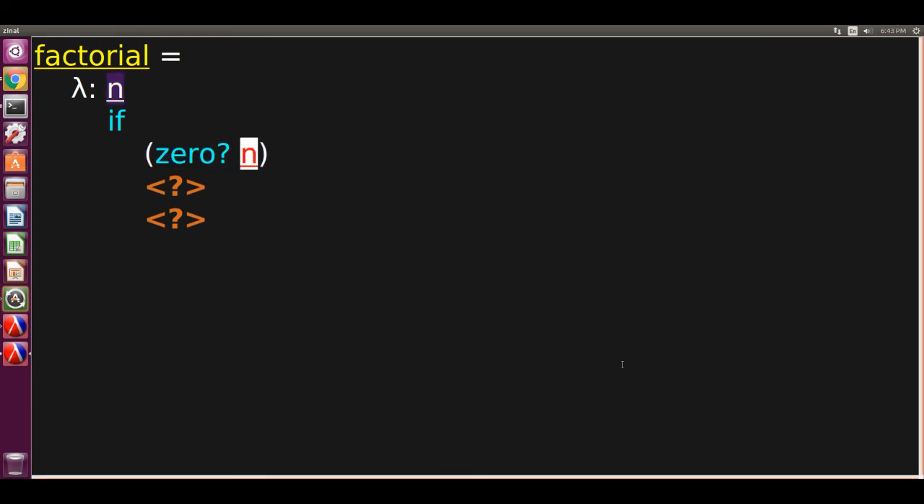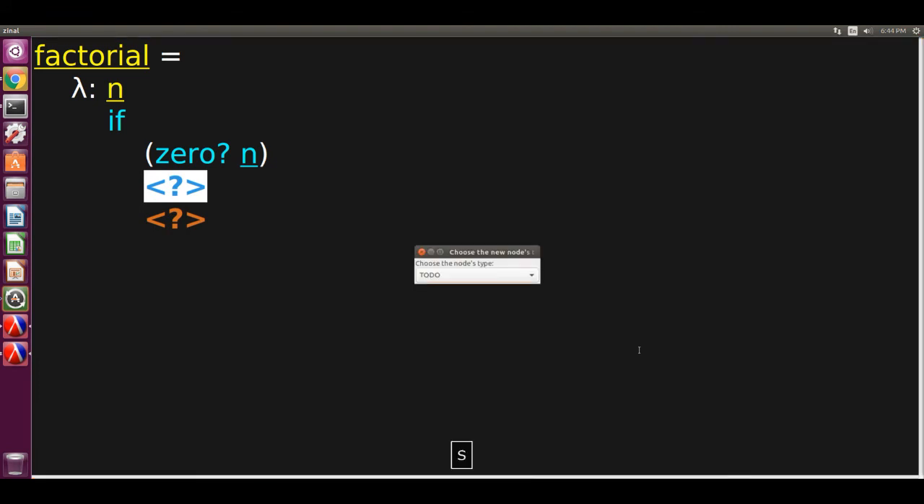So now we have a conditional, which will check if n is 0. If it is, the true branch is evaluated and returned. Otherwise, the false branch is evaluated and returned. The true branch is pretty easy. If n is 0, we return 1. We can use the number literal node type for this.